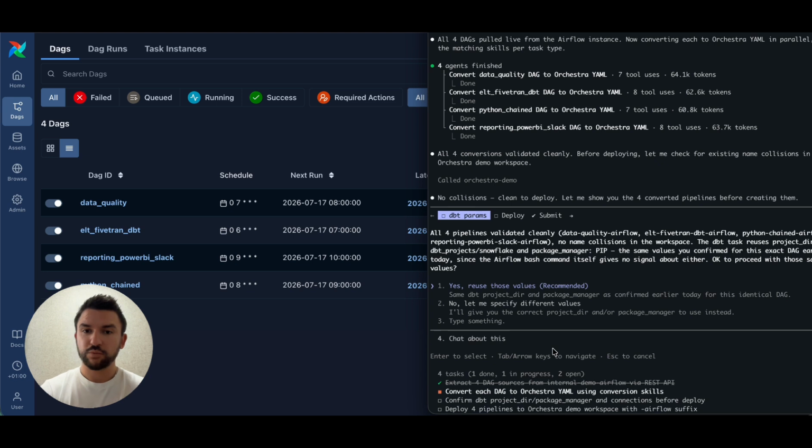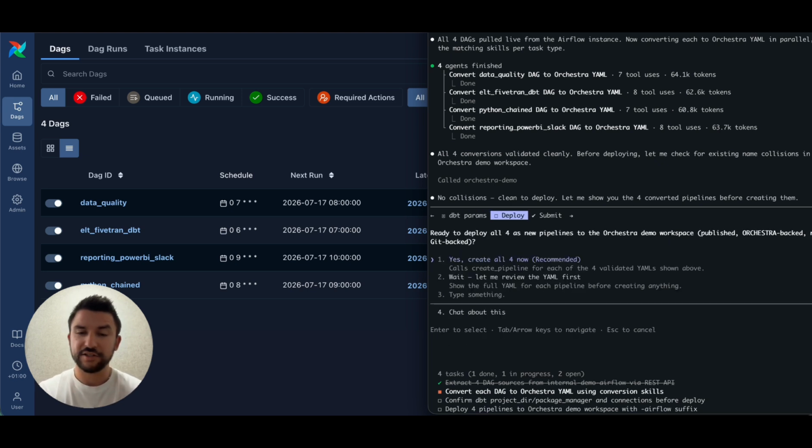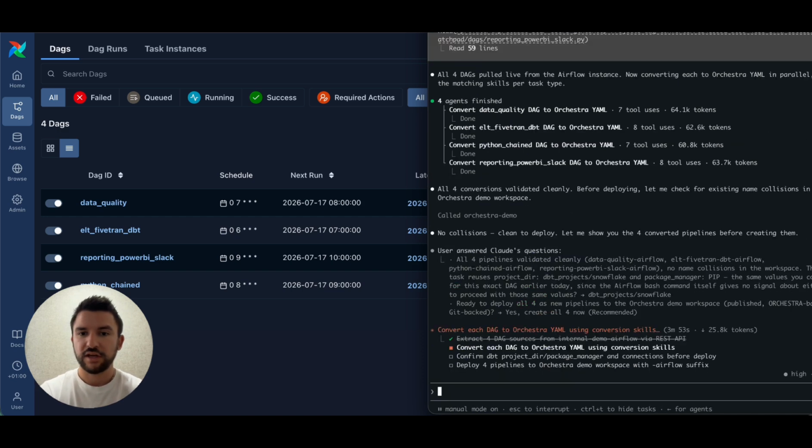So after a few minutes, we're now part way, and it's asking me about what I would like to do for some of the pipelines. So this says, do you want to use the exact project directory that's specified for that DBT project, or do you want to give it a different one? And in this case, I'm actually going to say, yeah, this is something I'm going to change. So now you can go and look at this DBT project instead. And it's now asking, do I want to actually deploy these as draft Orchestra pipelines? Yes, I do. And we'll let it go and finish that work.